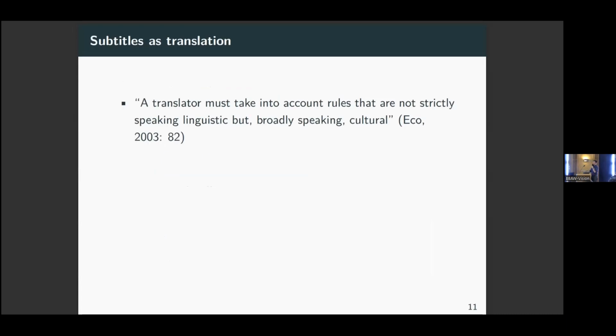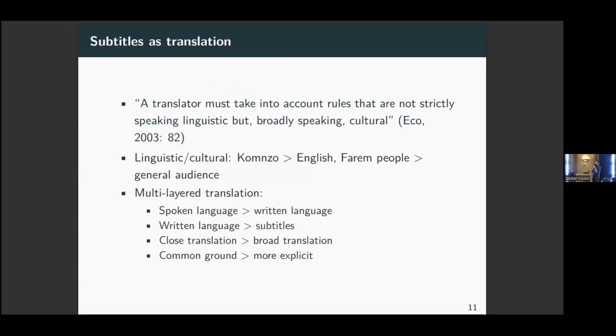And in terms of methods, the probably even bigger point is subtitles. Now we all work with subtitles. There's this famous quotation by Umberto Eco, in Rats versus Mice, or what it's called, that the translator is not just doing something linguistic, but also something cultural. In this case, we're translating from the language Komso to English, but we're also translating something from the culture of the Farem people, which is what the Komso speakers call themselves, to a general audience.